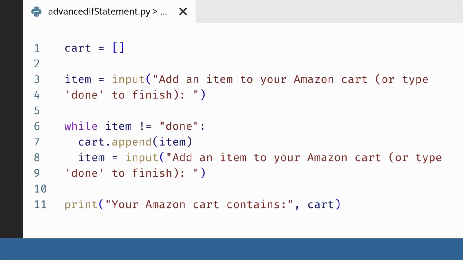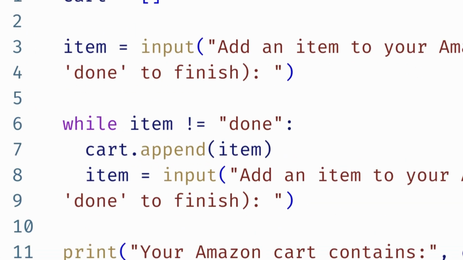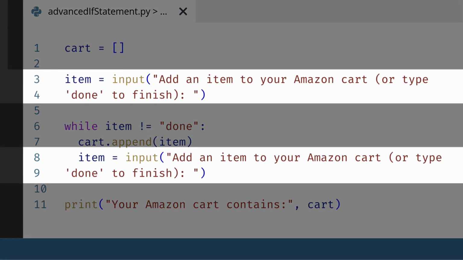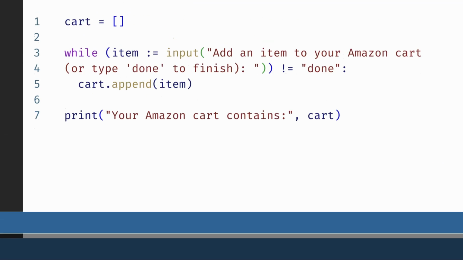Here's the code. The input can either be the name of a product or done. If the input is the name of the product, then it will be added to the cart list, just like you putting groceries in a cart. If the input is the string done, then it will stop asking the user for input and print the things inside the cart list. Notice you have to write the input line twice, once before the loop and once inside it. With the Walrus operator, you can simplify this.